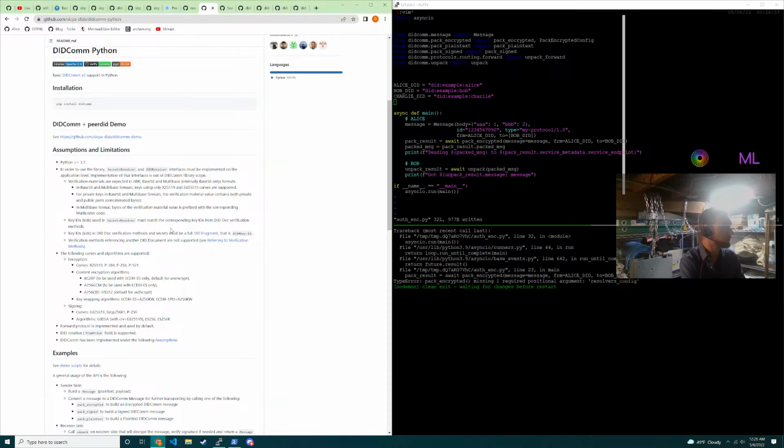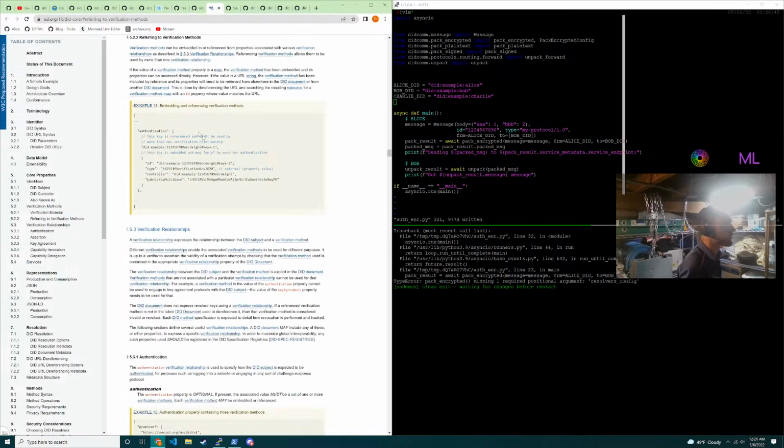What? Oh, okay, but we don't care about this. Verification referencing. Wait a minute. What? Verification methods can be embedded. What is this? DID core. Verification methods can be embedded in and referenced from properties. Verification relationships, as described in verification relationships, and referencing verification methods allows them to be used by more than one verification relationship. It's like a ref or something, like one of those JSON schema refs.